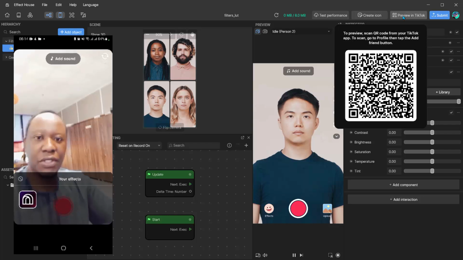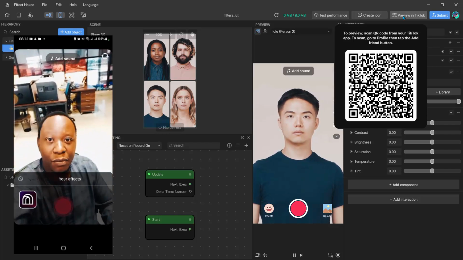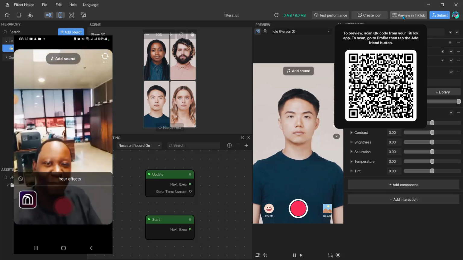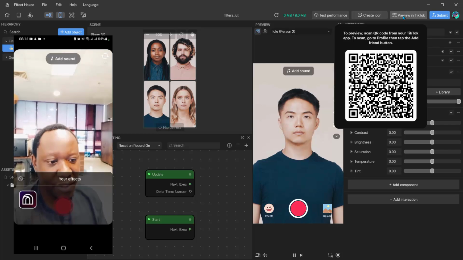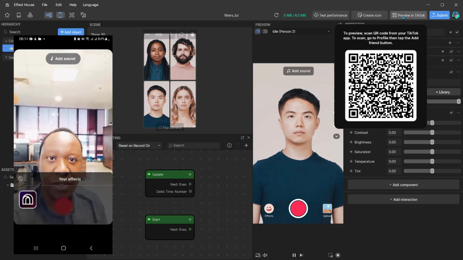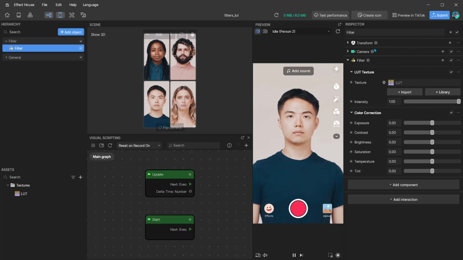All right, so this is the lookup table being applied. You can see how it's looking all brownish like that. So that's how you can create this effect. Now, all we need to do next is to publish this. So I'll just go ahead and stop this like so. So what we can do is to publish this as an effect.